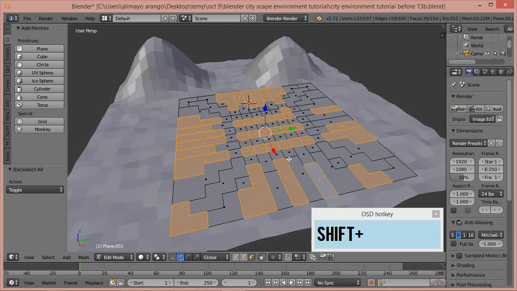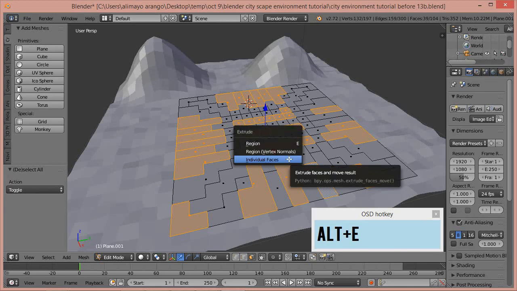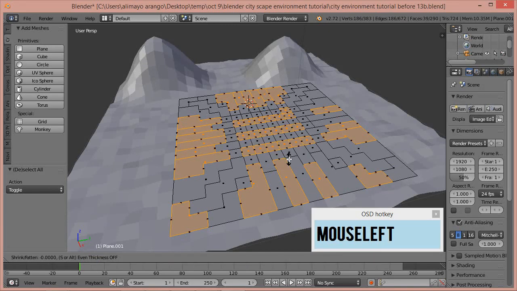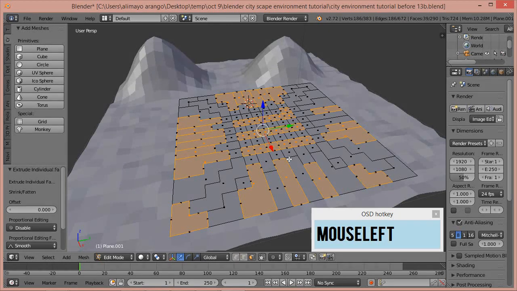Okay, and once you have the areas which are basically going to be turned into your building areas, what you're going to do is press Alt E to bring up your extrude menu. Then you're going to choose individual faces. Now you're going to left click immediately after choosing individual faces, before you push, pull or anything else. You're now going to go right here.